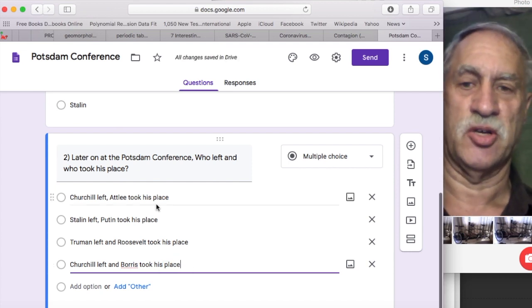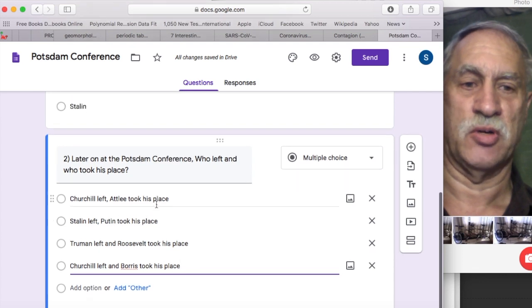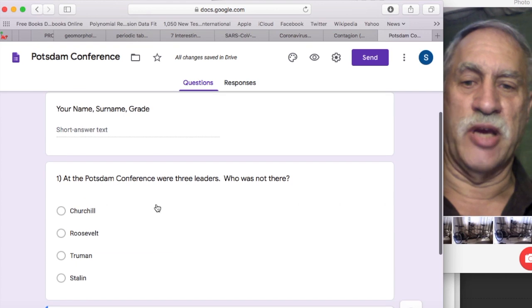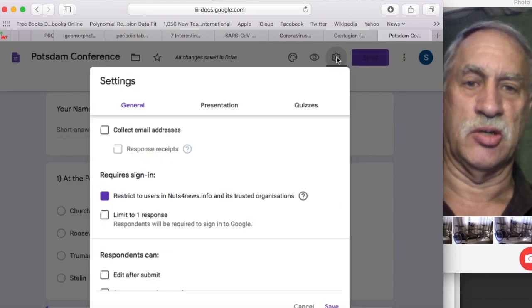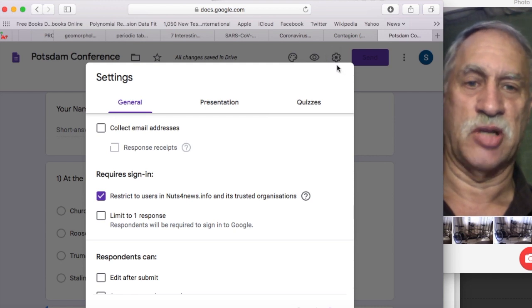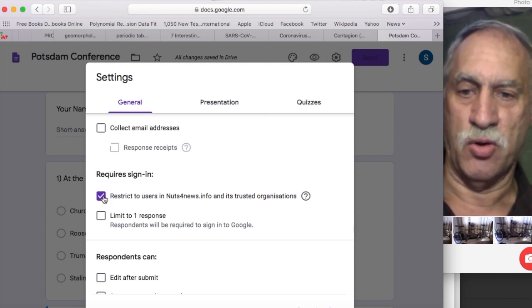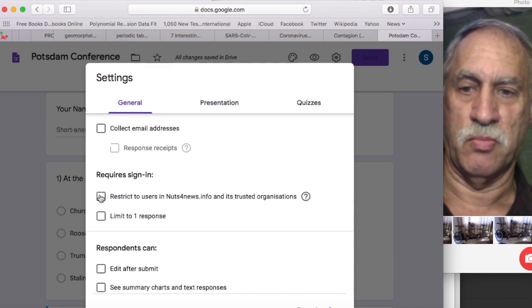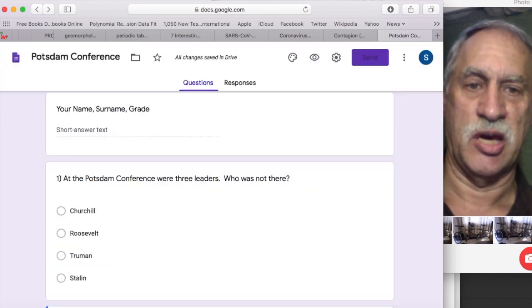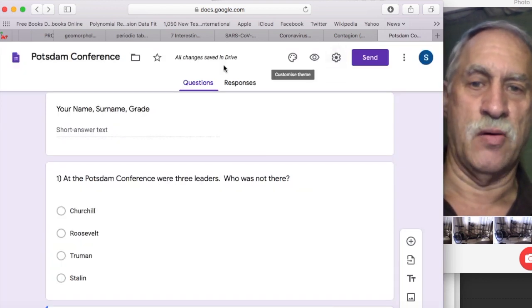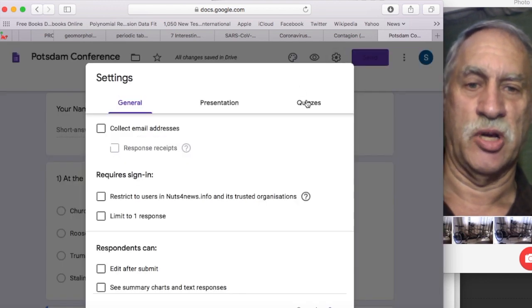Let's just make it a 2-question quiz. So now we've finished with it. So we don't have to do anything more. And you can carry on adding questions, and then we go to settings. So we hit that button for settings that looks like a little flower or a wheel. I don't want to restrict it to my little group, so you'll see all those blocks are unticked on the settings. I hit save, and now I'm going to go back to this little wheel and look at quizzes.